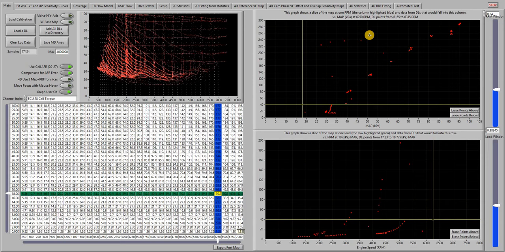But that pretty much covers the main tab for now. So we'll move on to something else.